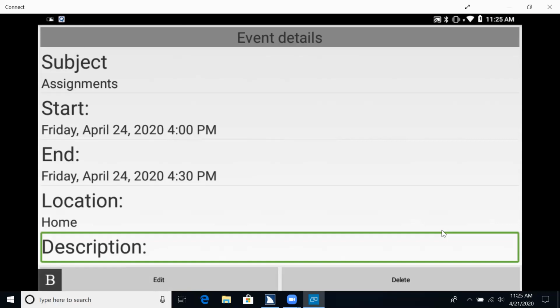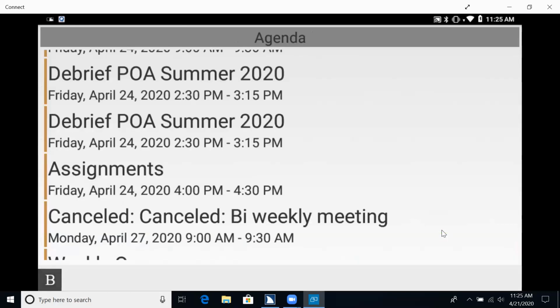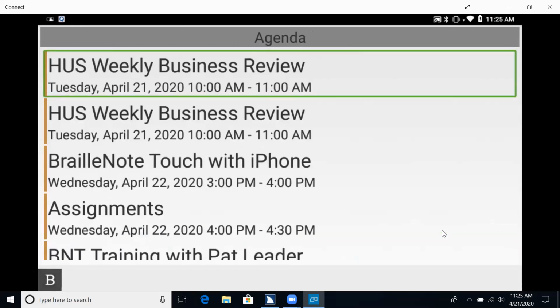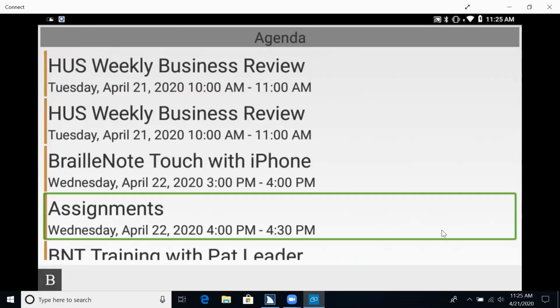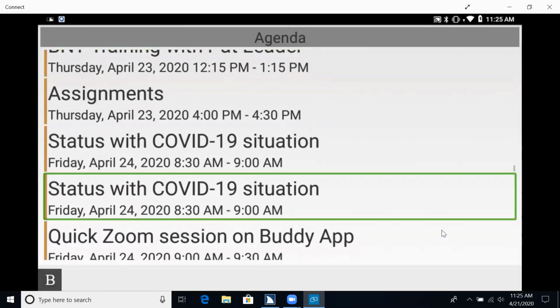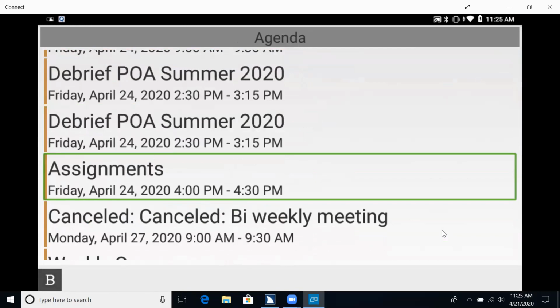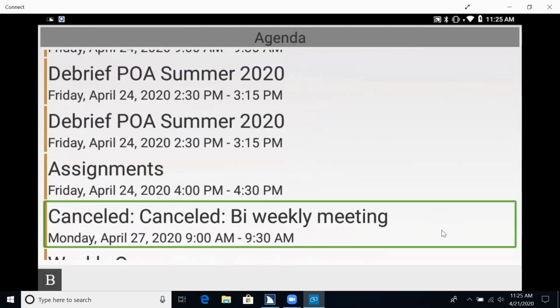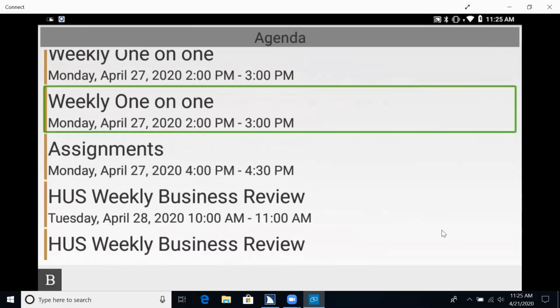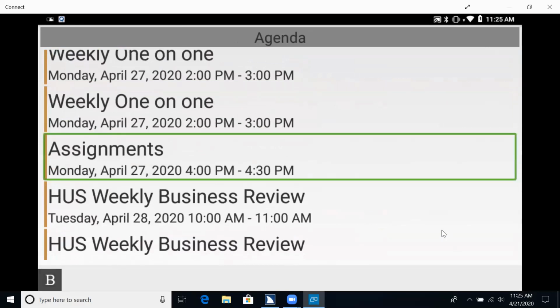So again, I could either do this in day view or agenda view, but I'm going to find my assignments appointment for Monday. Assignments Wednesday. Assignments Friday. Here's Friday, April 20. Let's find the next one. Weekly one-on-one assignments Monday, April 27. So here's the appointment for Monday, April 27th. And I'm thinking, I don't want this appointment. I'm not in school on Monday because it's a holiday or it's an institute day.